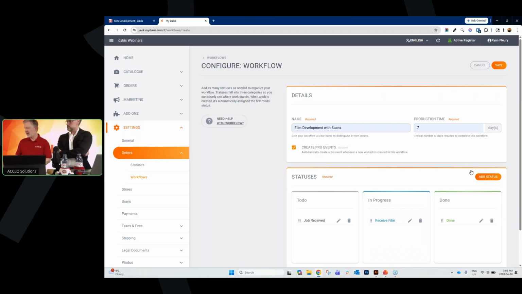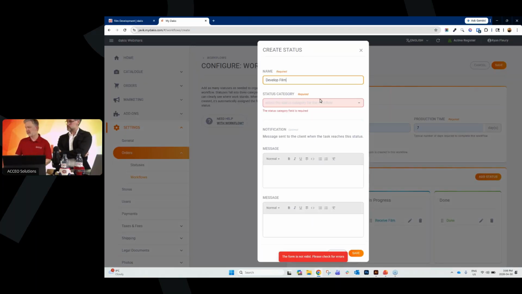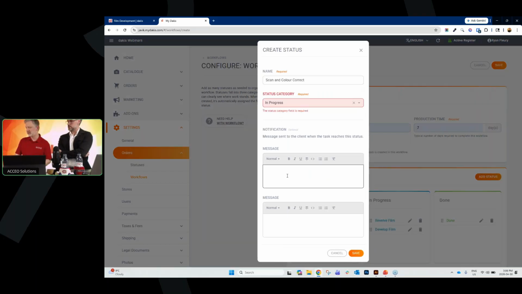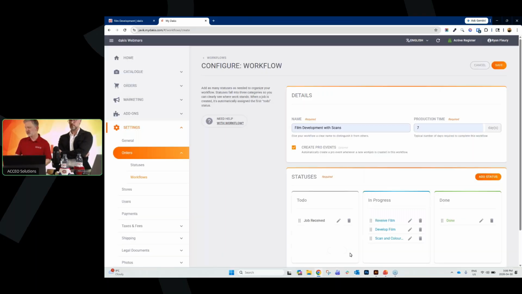Okay, we're going to add another status. Receive film would be developed film. This is going to be inside of in progress. We don't need to notify the customer that this is done. The next step is going to be scan and color correct. Sure, why not? That seems to make sense. We're going to put this here in progress. No necessity to send out an email.